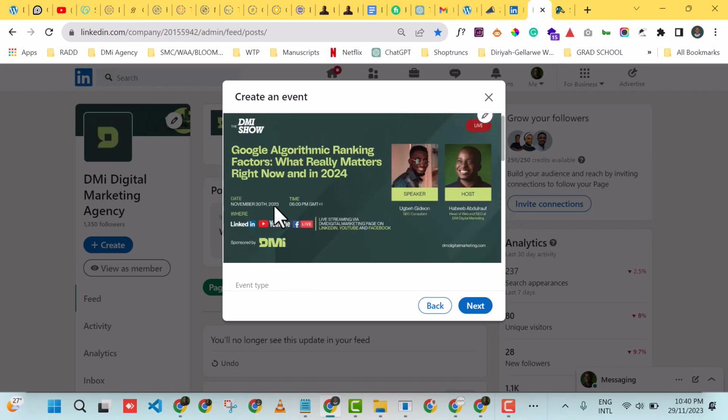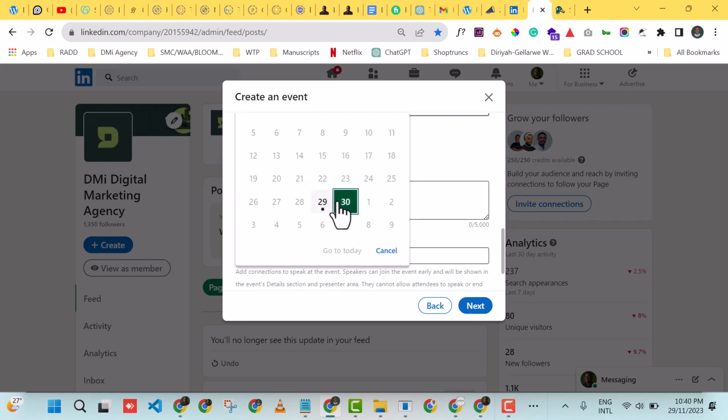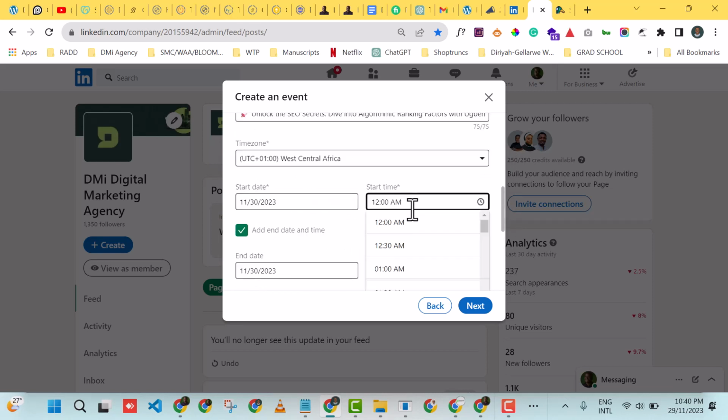So the time on this flyer is 6 p.m. GMT. The date is the 30th, and the time is 6 p.m. To save time, just click 6, then click PM. It will automatically pop up something like this, hide event date and time.